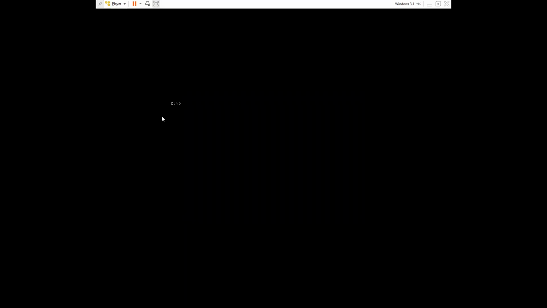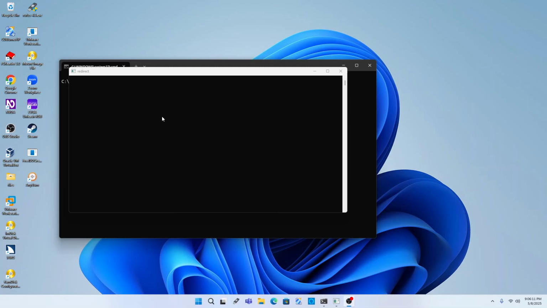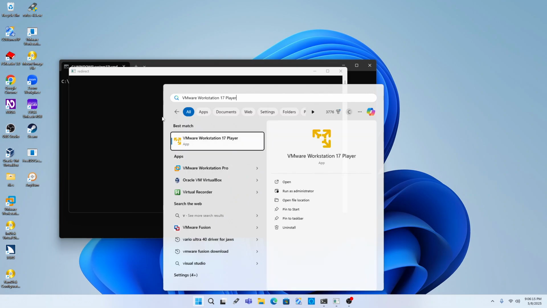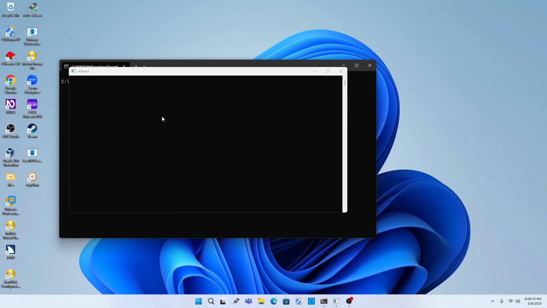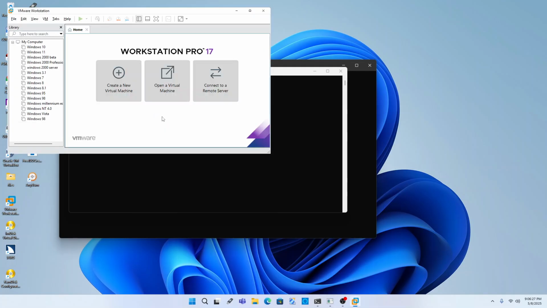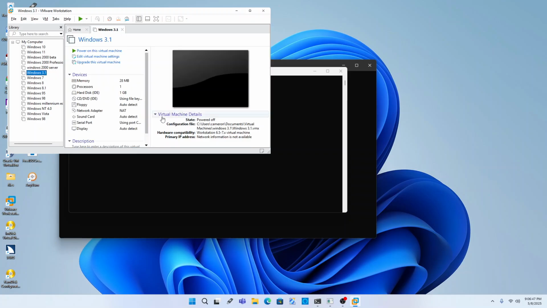Okay. Let's try this same exact virtual machine, but instead of VMware Player, we're going to try it in VMware Pro, just to see if for some reason that makes a difference. Search VMware Workstation 17 Player, apps, VMware Workstation Pro. Let's see if this makes a difference. VMware Workstation property page. Windows 3.1 selected.